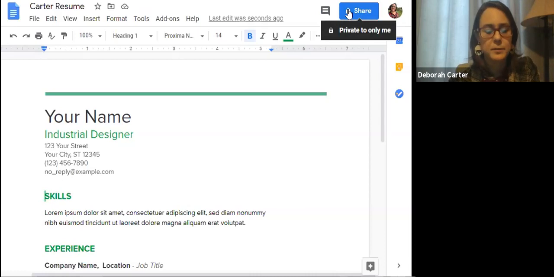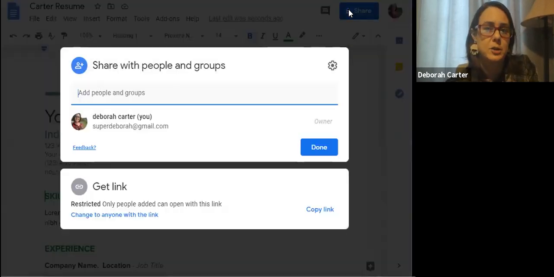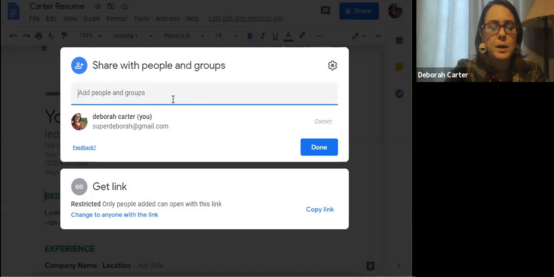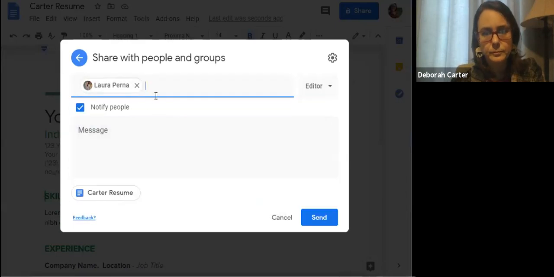Right now it's private only to me, which is the default. So when you're working on a Google Doc, you can rest assured that only you can see it unless you're choosing to share it. In that case, you can add people you want to share it with by putting in people that are already in your contacts, or by putting in their email. So I'm just going to bring some, it shows my friends there.